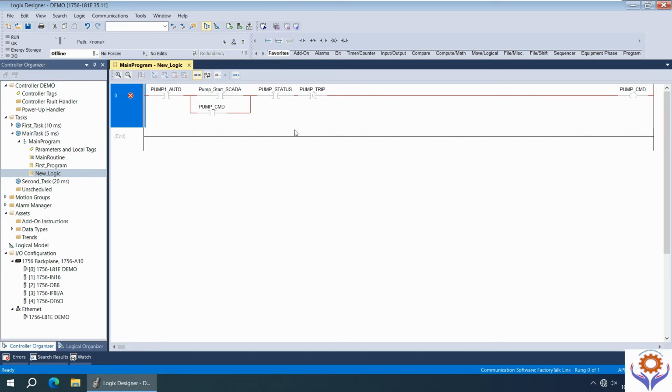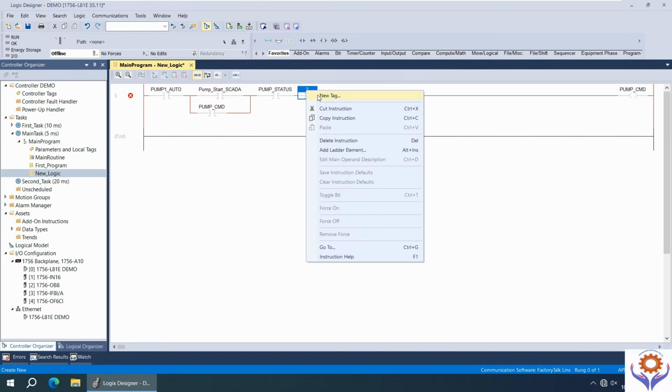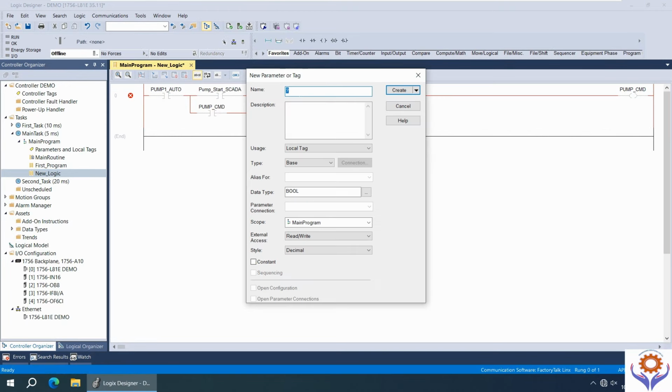So these two tags I need to remove from the tag. See, I will add again, sorry. If I right click, I can find new tag. From there, I need to create a new tag. Once I create the new tag, for example pump underscore trip, see, now by default it comes as boolean, main program, and it is created automatically.